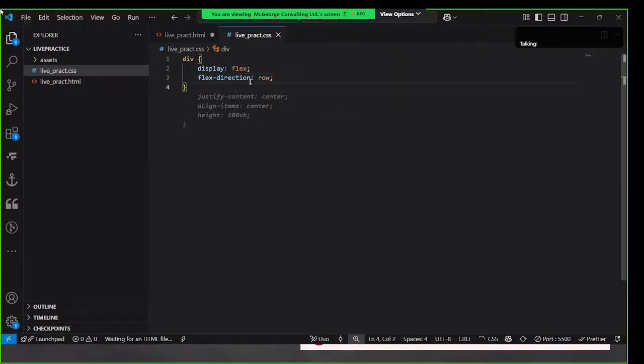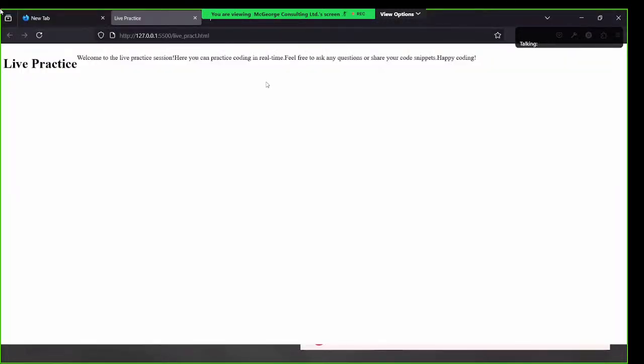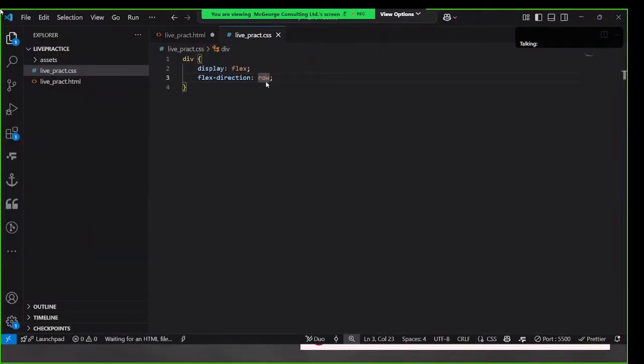But the default is row, the value is row. So you don't need to add a flex direction of row when you set the display to flex, because automatically the flex direction is row. So once I save this and check again, you can see they are now side by side. So you don't need to apply this row flex direction when you set the display to flex, because that's the default value. All right.